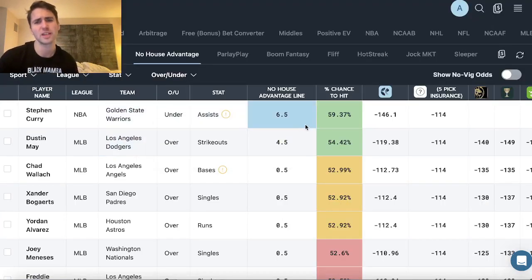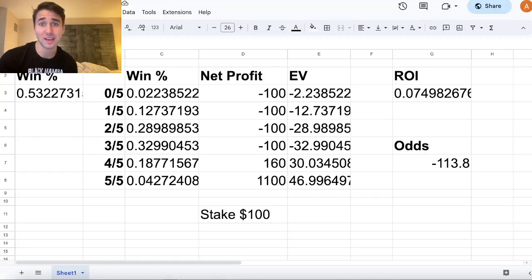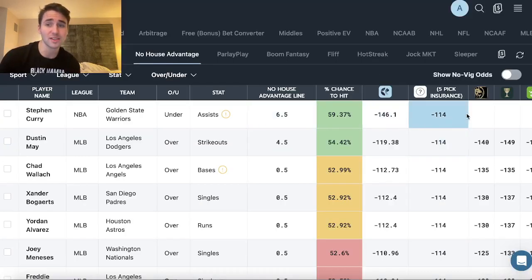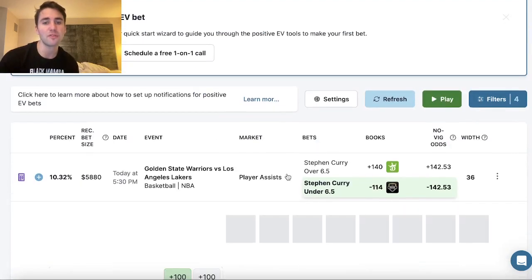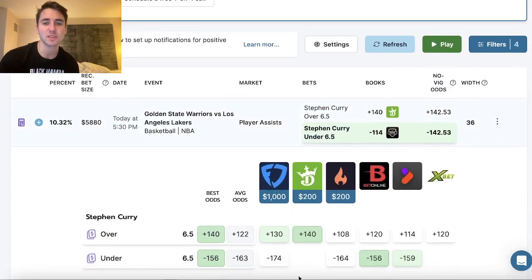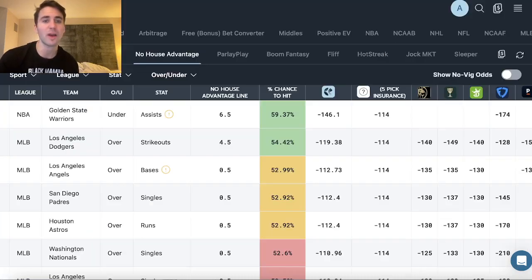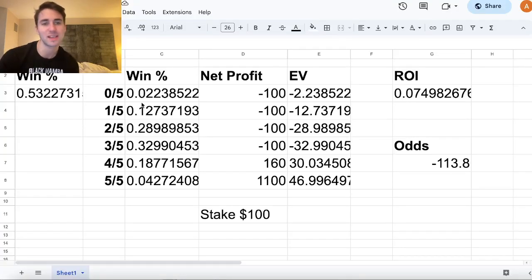So what this fantasy screen does is it just quantifies that, right? So you can see here, Curry's under, heavily favored on all the books. So the reason this play is so profitable in an entry is because all the sportsbooks have the under so heavily favored. It's 59.37% to win, which is well above 53.22%.